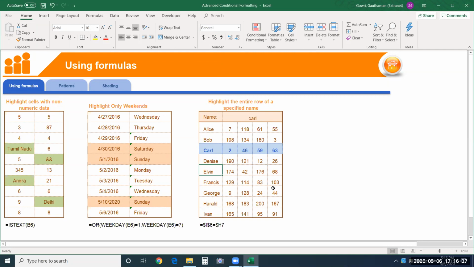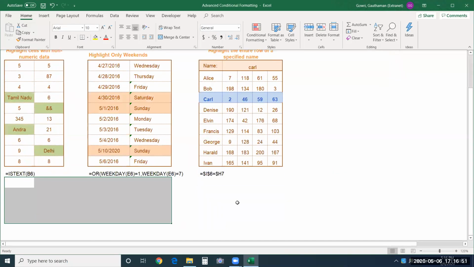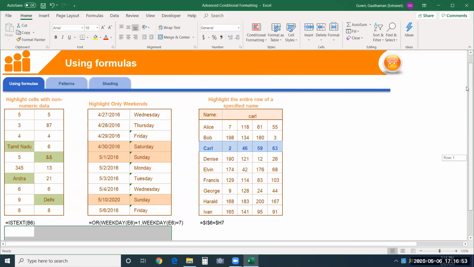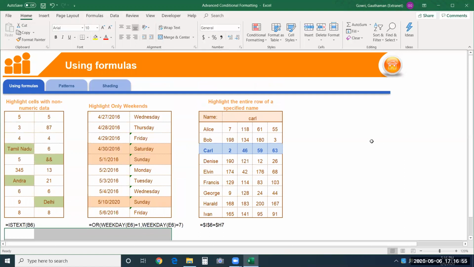Okay. So these were the examples to show you how to highlight a particular cell value using conditional formatting, and also how to use formulas to get it done. So these three examples were taken for that. It will be case sensitive, right now.